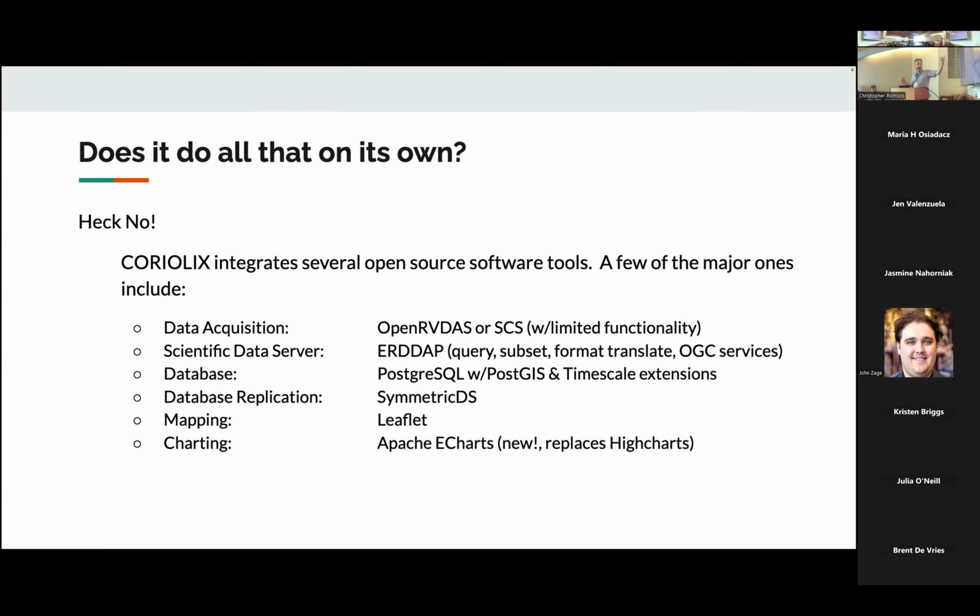We're using Postgres, basically an enterprise database, but in the FOSS world. We use SymmetricDS for database replication, Leaflet for our mapping, and we used to have Plotly charts for all of our charting, and we've recently, Tristan did all this, redid everything in Apache ECharts. So the charts actually perform a lot better. Okay, but that's the next version.